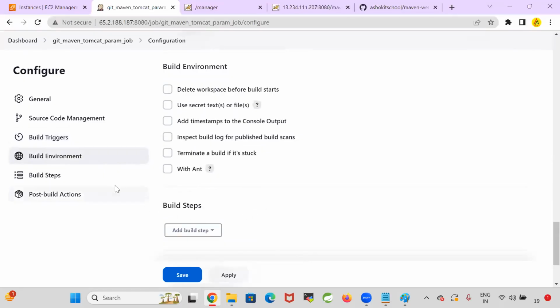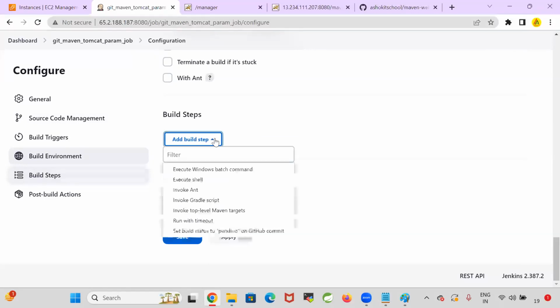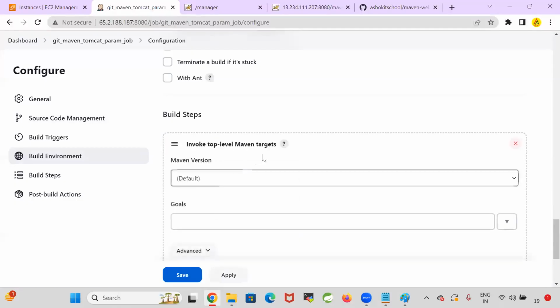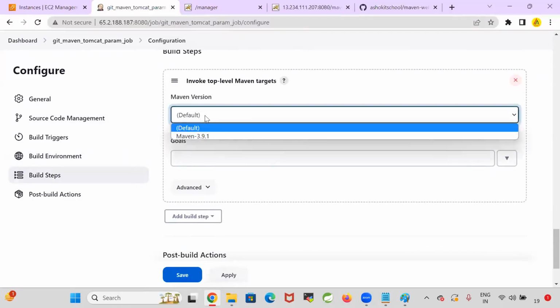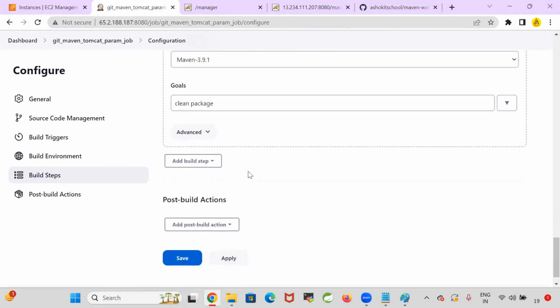Build environment, not required anything. Build step, what you need to do for the build step. It is a Maven application, so a Maven goal should be executed. Now invoke top level Maven targets, Maven version 3.9. I want to go for the clean and package goal.